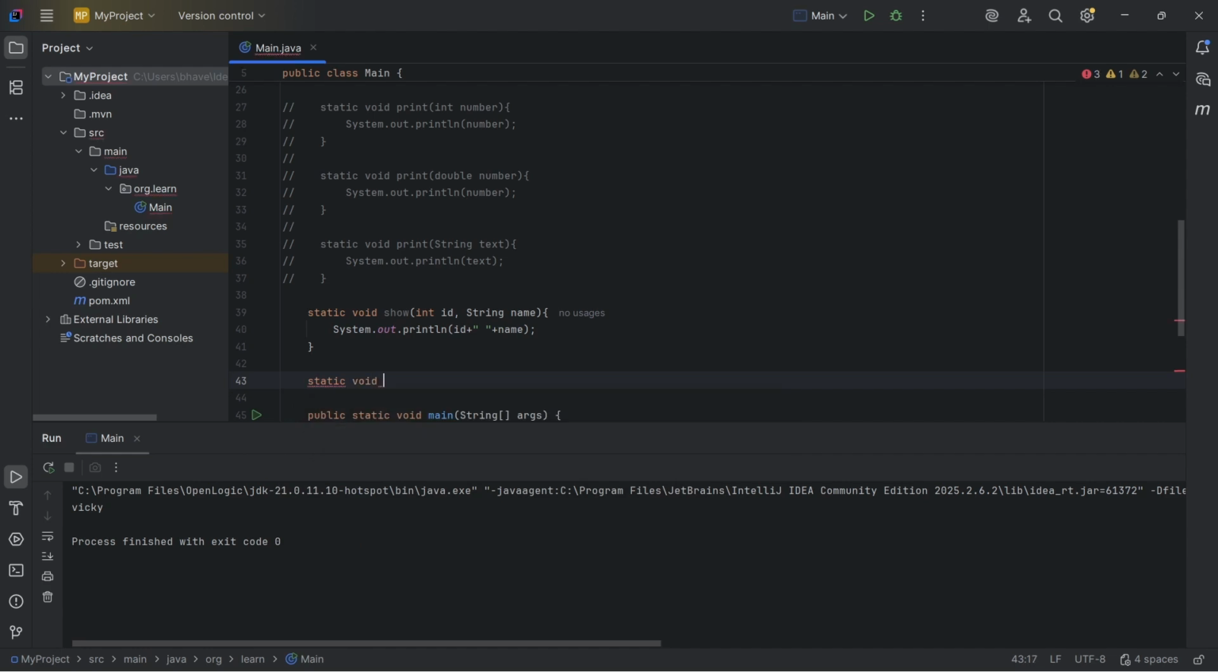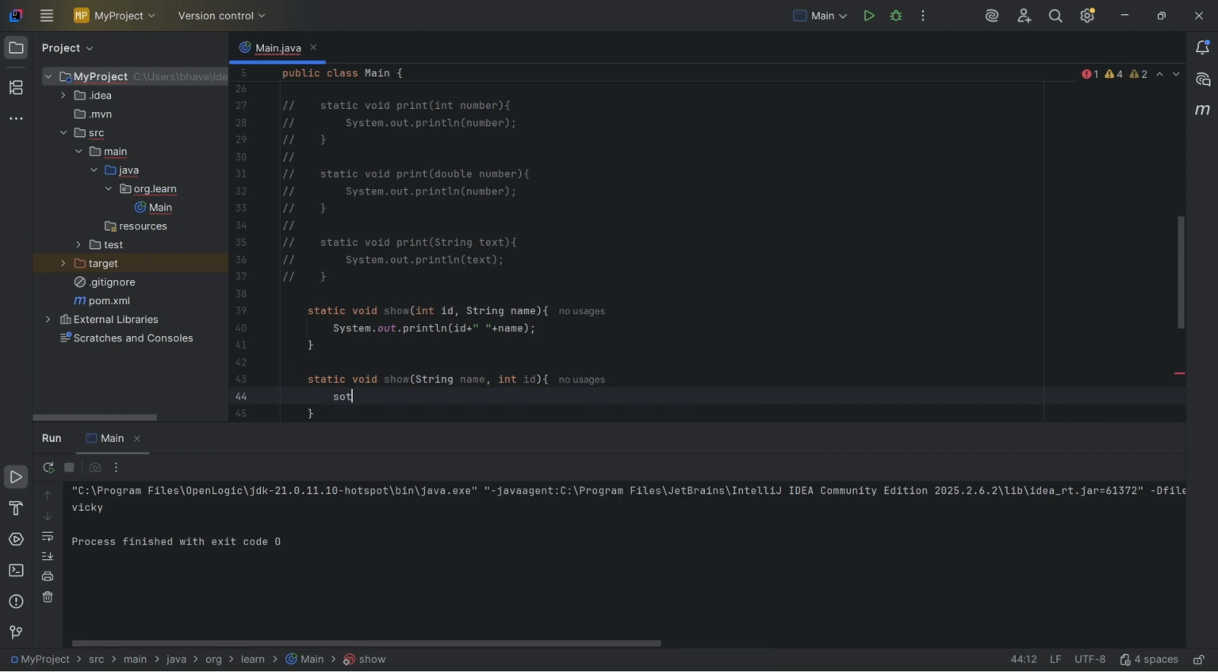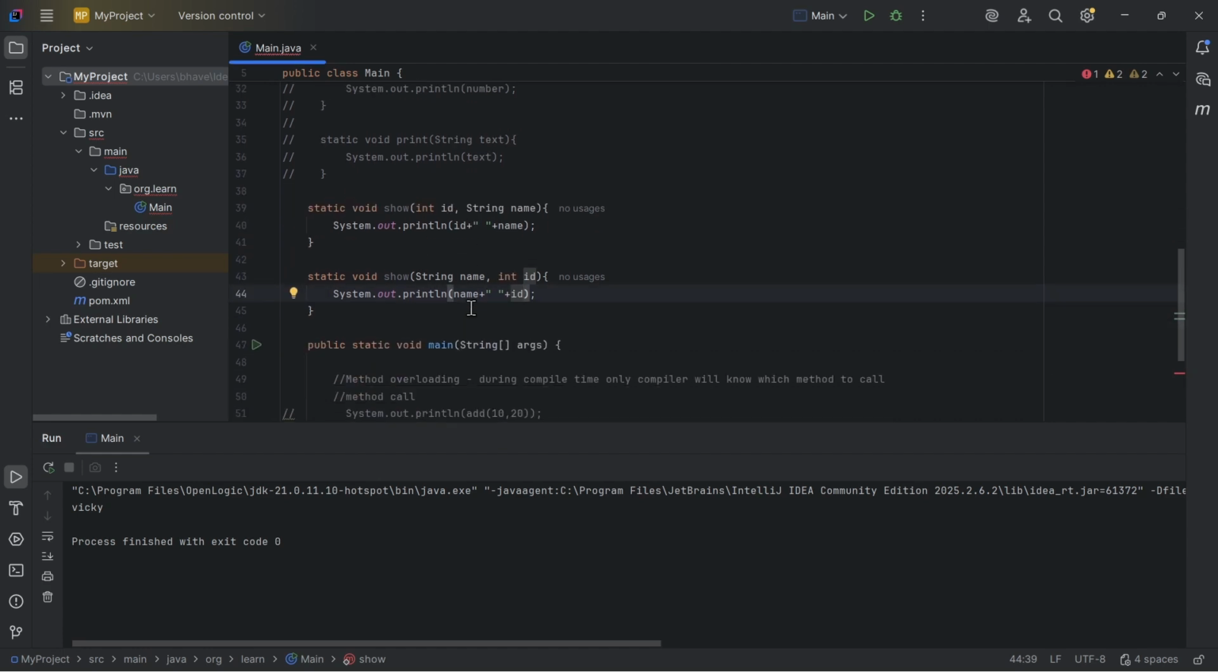So we know the rule of method overloading, right? Method name should be same. Now string name comma int id, and I will do nothing. I will print simply name plus id. Okay, I will take only these two methods.